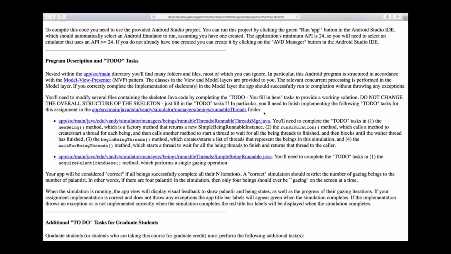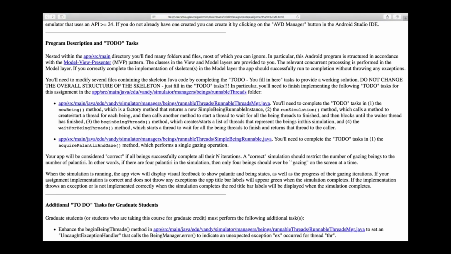The relevant classes you'll have to implement are RunnableThreadsManager.java and SimpleBeingRunnable.java, and those are described down here. The places where you have to make the changes are indicated clearly with to-do comments, which show up in your Android Studio IDE with little blue colors on them, so it's easy to tell at a glance what you have to do.